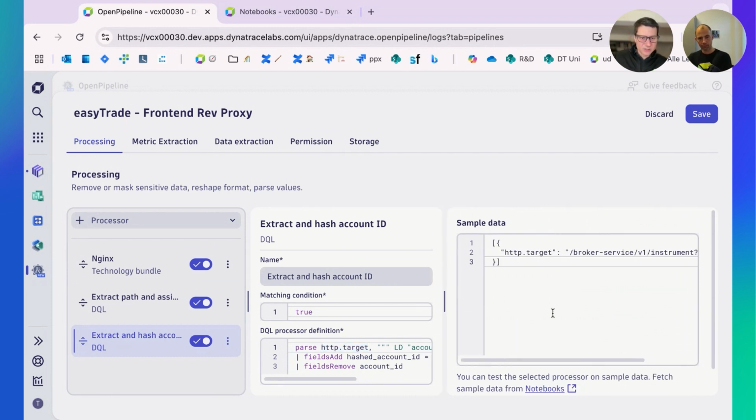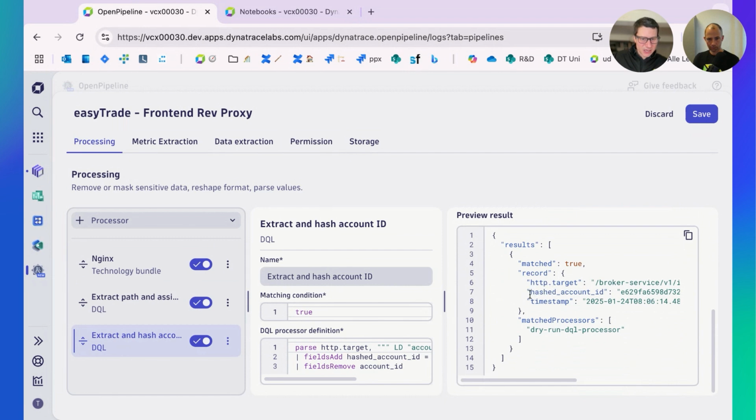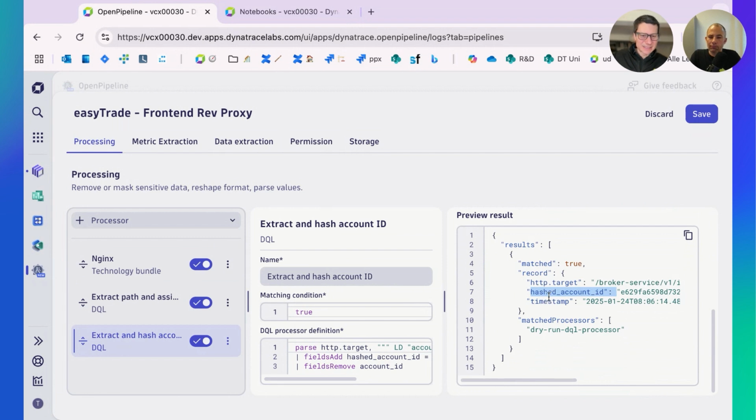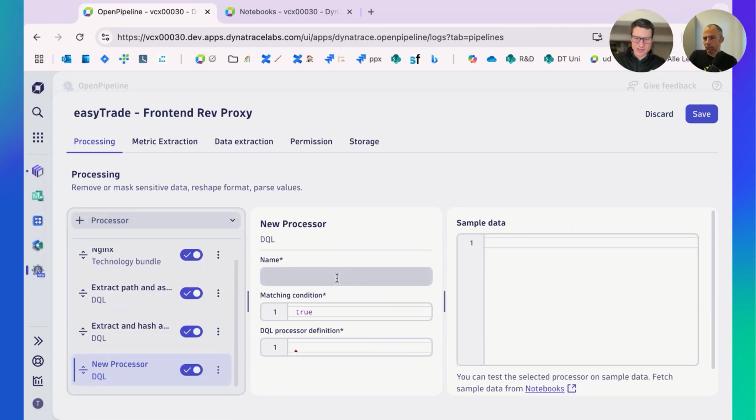So here we're going to do the double checking around the sample data. Broker service hashed account ID is here. Cool. And the account ID itself, the clean one, is not here anymore. Okay, so last step here, we sanitize this HTTP target field, which still contains the account ID.